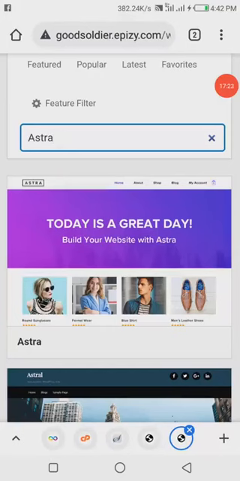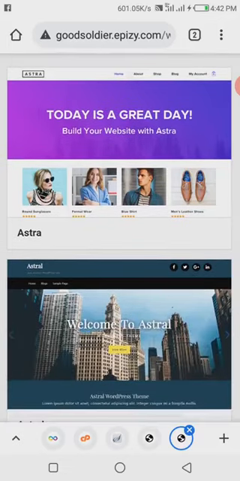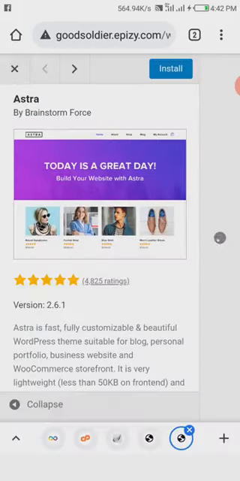Now, this is the Astra theme. Once you type Astra, we have two types: the first one, Astra, and the other one that ends with AL. Don't click on the other one, click on the first one. Once you click on it, it will show you the option to install. Click on install.